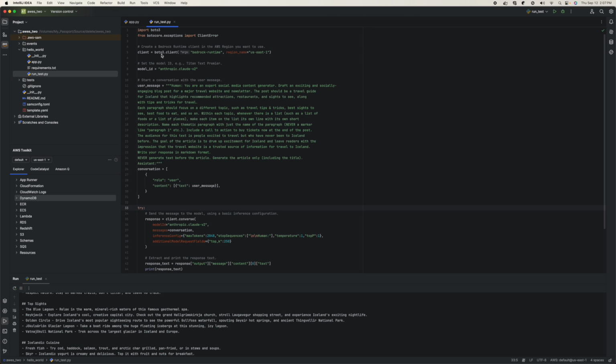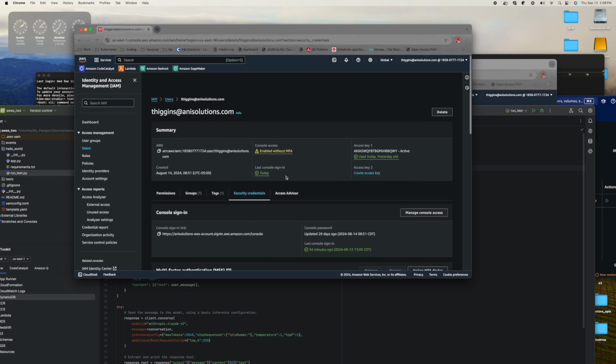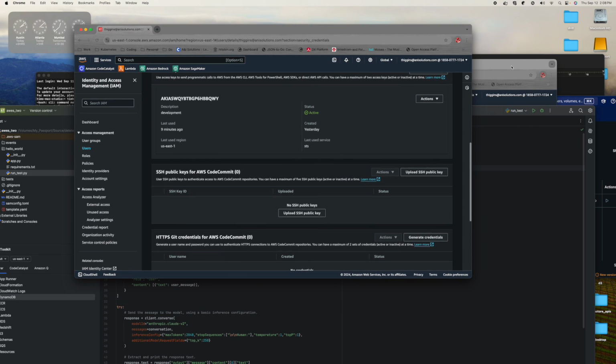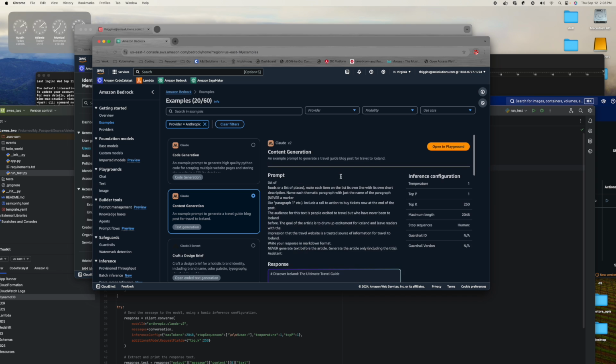But let me just walk through this real quick. If you remember the Boto client, that's all from the other video. East one is default. Our model that we're using is here. Now, to recap, I really just copied this whole thing and just pasted it over, if you notice.